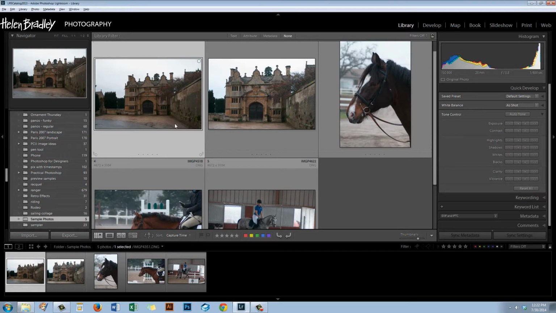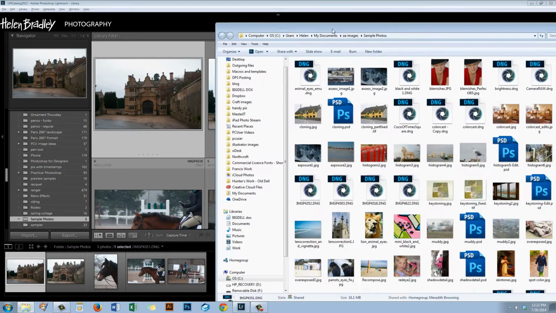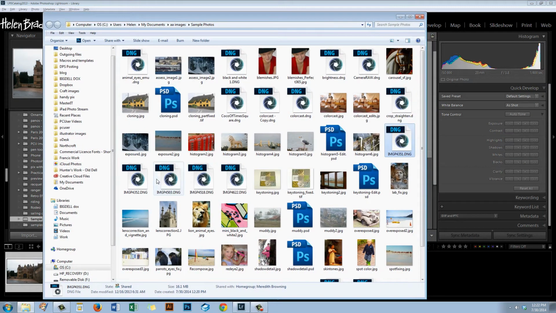Here is the image. I'm just going to click on it because I want to see what its name is. Okay, so it's 4351. So let's go here and have a look at 4351. Here's 4351. I'm going to delete it.